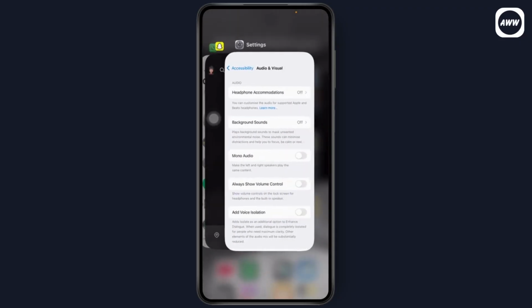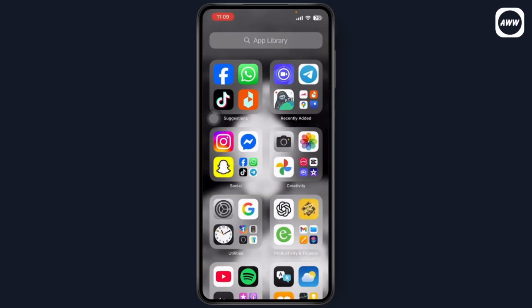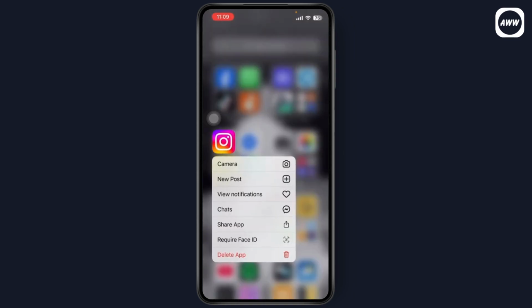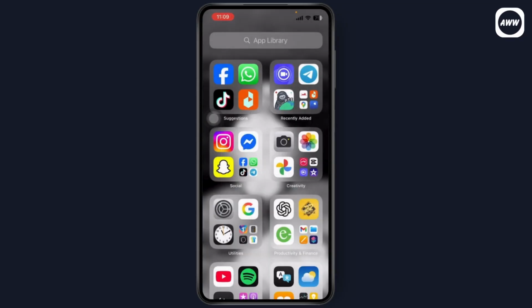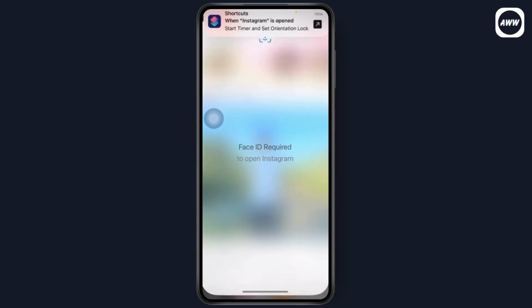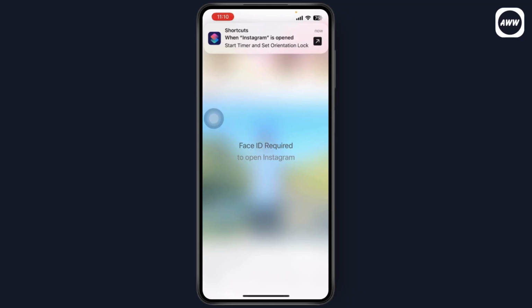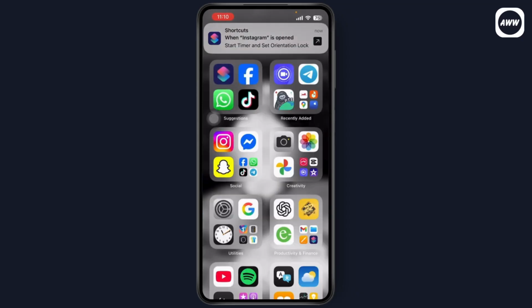Now you can remove this and open up your Instagram. It will ask you for your Face ID, or what you can do is just simply tap and hold on to your Instagram and tap on Require Face ID, and then tap on Require Face ID. And if you try to open your Instagram, then it will ask you for the Face ID. So that's it. That's how you can lock your Instagram with your Face ID.